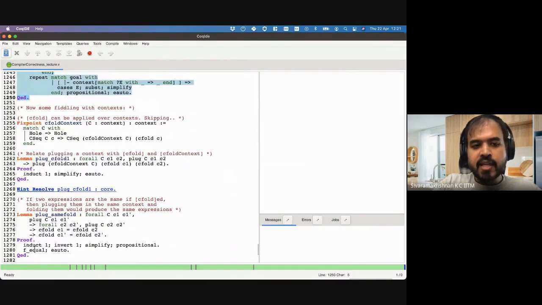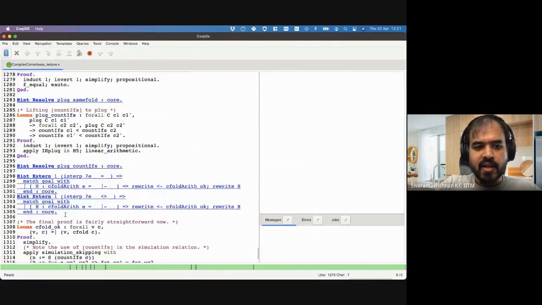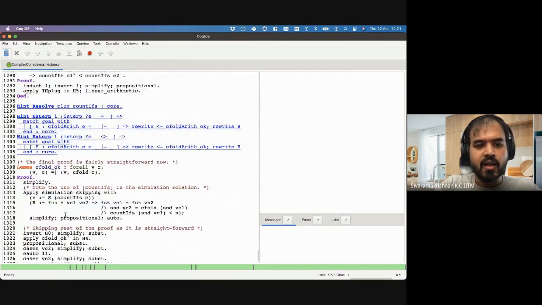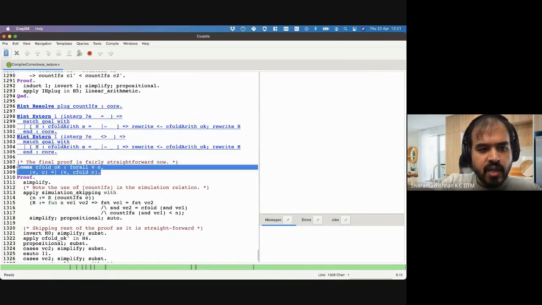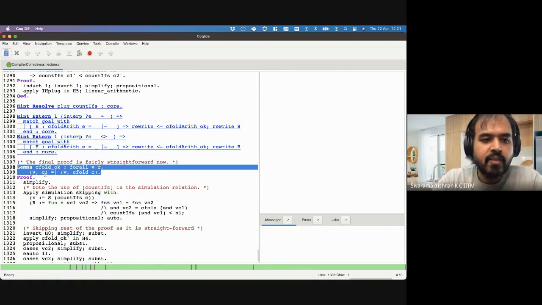Okay, so then there is some fiddling with applying this constant folding over context and then relating that to plugs, right? I'm going to skip all of this because they are not interesting. You can go through what it enables, but eventually we want to prove this, right? We want to show that this optimized version, which actually eliminates ifs but also constant folds expressions, produces the same traces as the original program here, right?